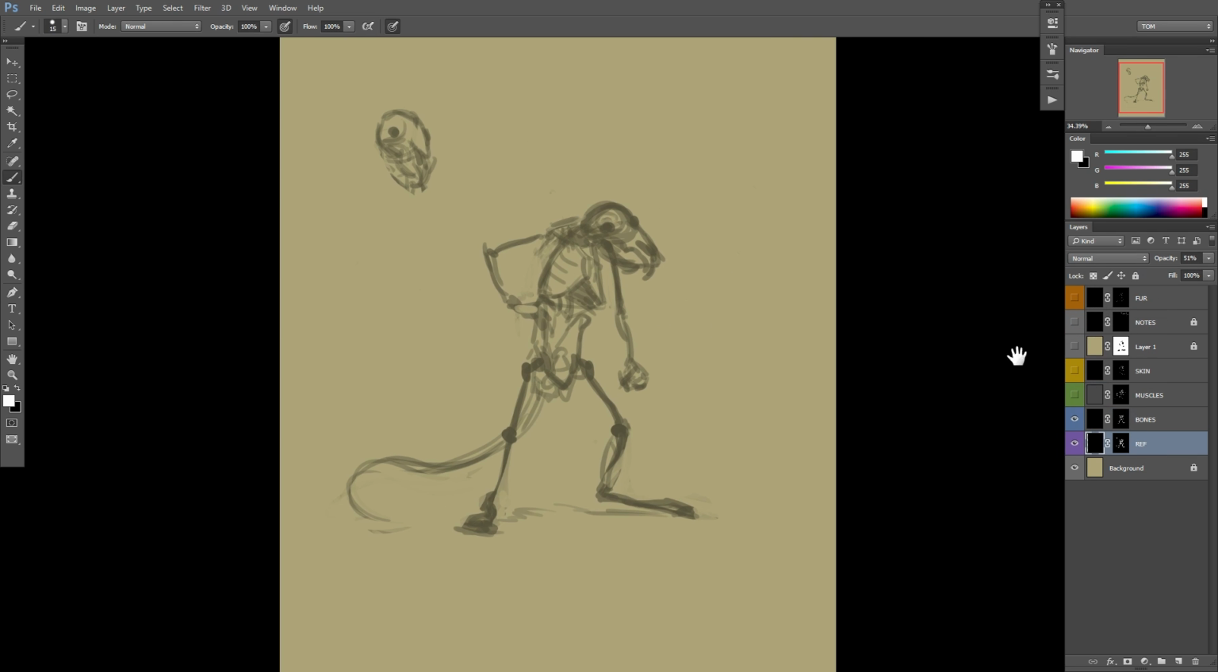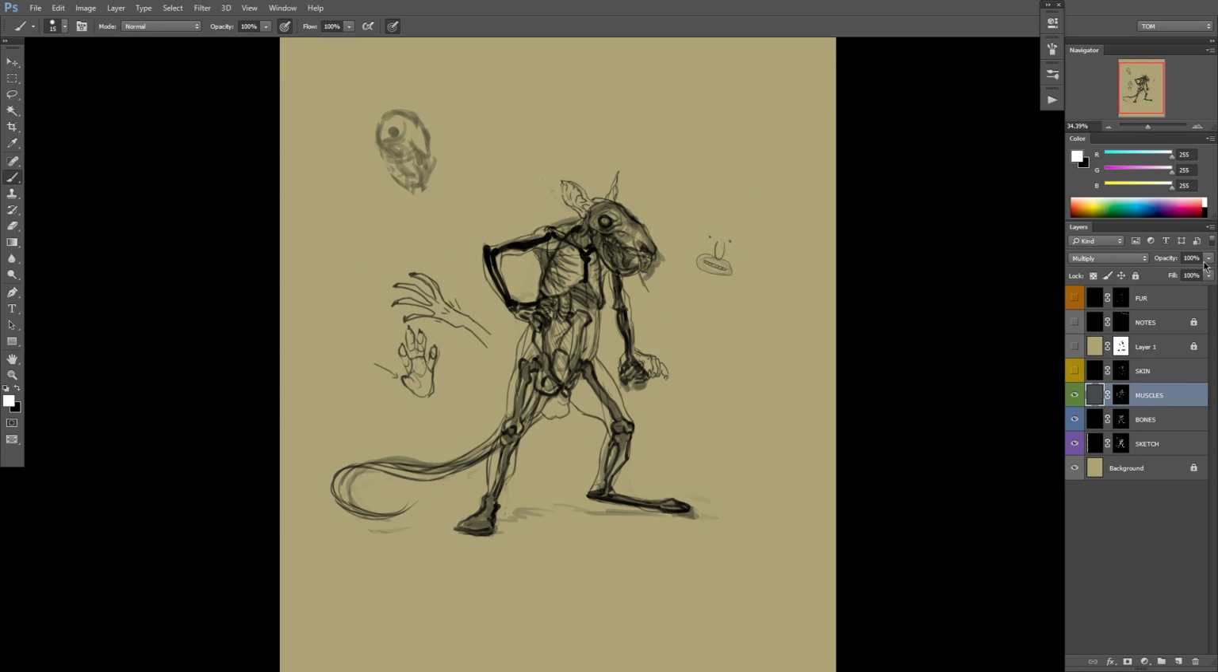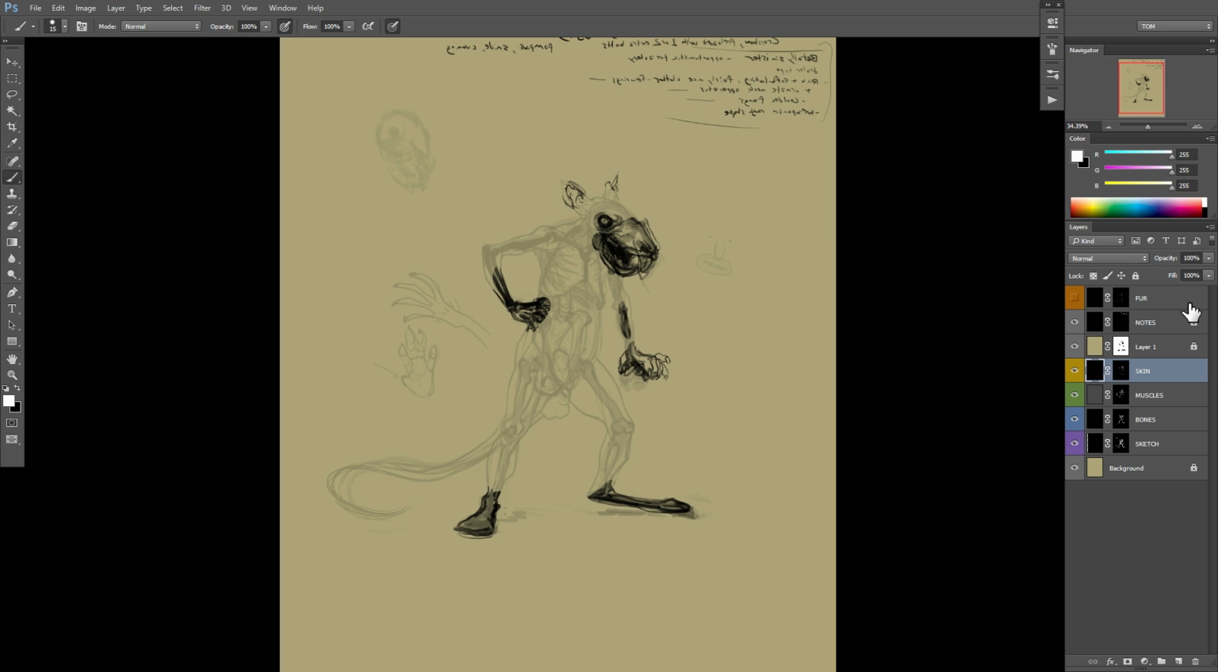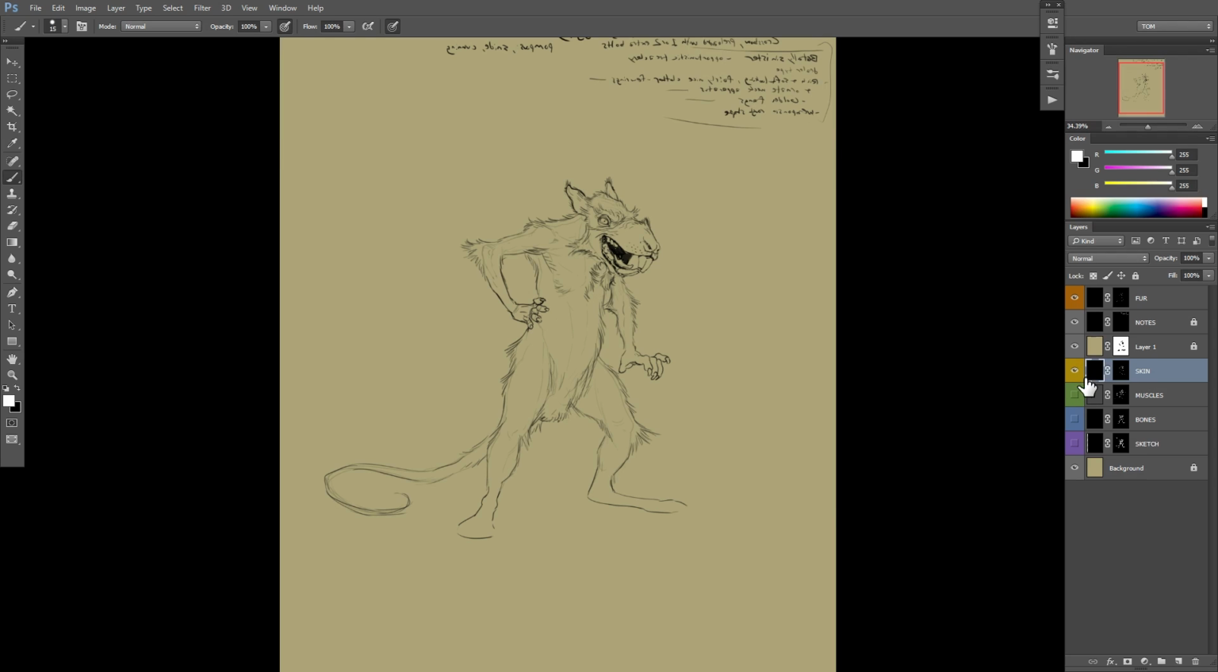Okay, so I got my reference there. Actually, let's rename that to sketch. Bones and muscles and skin. Cut it out. Put the fur. Okay. So I'm just going to put this all together. Actually, I'm going to keep the notes separate. I'm going to put these under anatomy.